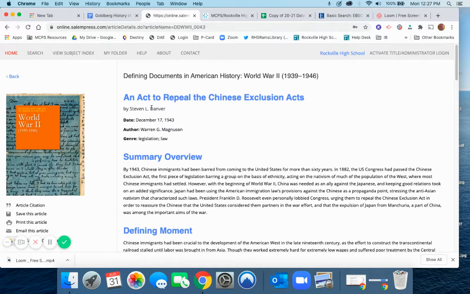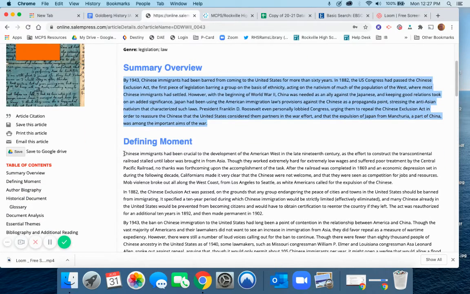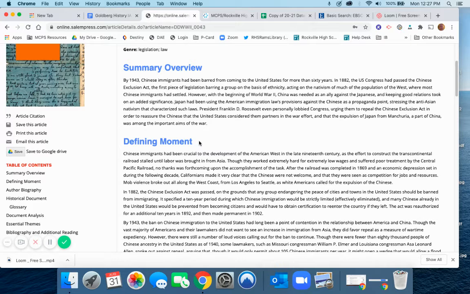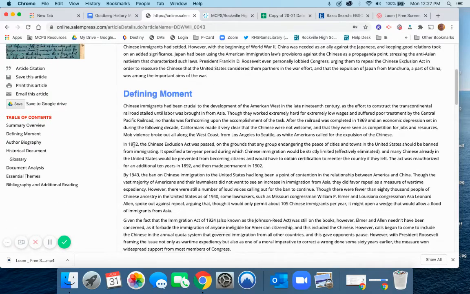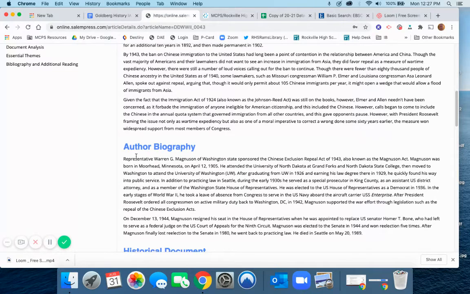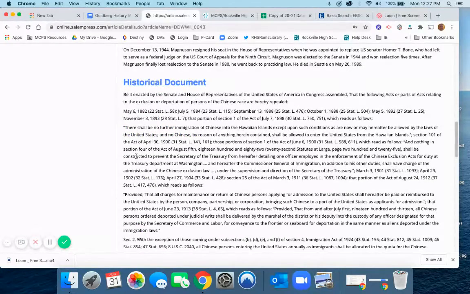So here's the title, here's its author. Here's a summary. Another word for summary is an abstract. They're very convenient. It might save you some time. It puts this into context of World War II. Why is this a defining moment? This is very helpful because it will provide you with background information, some context for you to understand better how this may or maybe may not fit with your IA. And then we'll scroll down. This is the biography of the author who wrote this primary source. And here is the document itself.